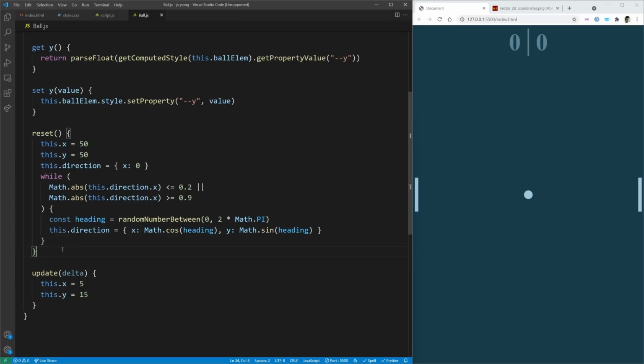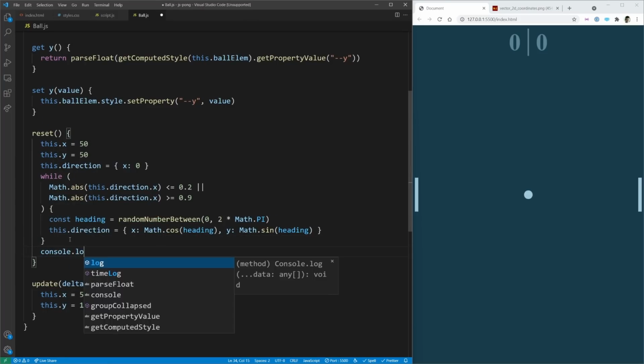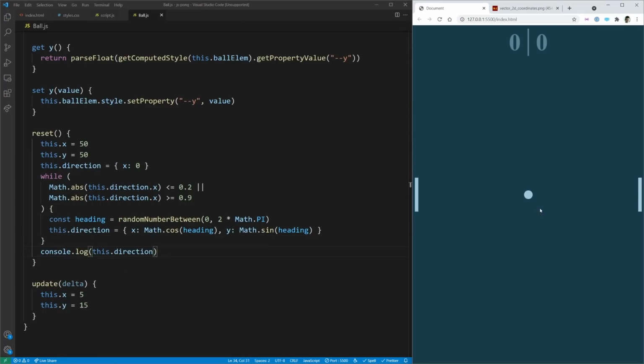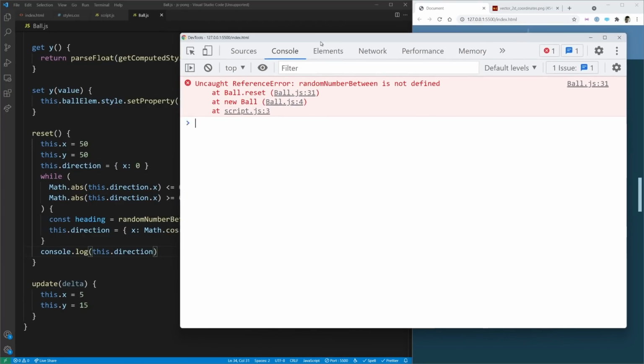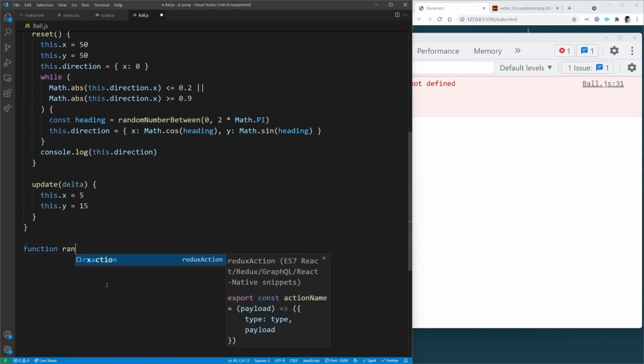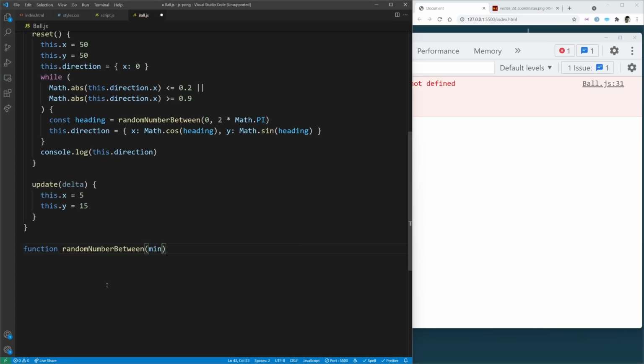So now if I save this and I just console.log this.direction, and I come over here, you can see that we get a random direction, but of course, randomNumberBetween is not defined. So let's create that function ourselves. We'll say random number between a minimum and a maximum. And this function is pretty simple.